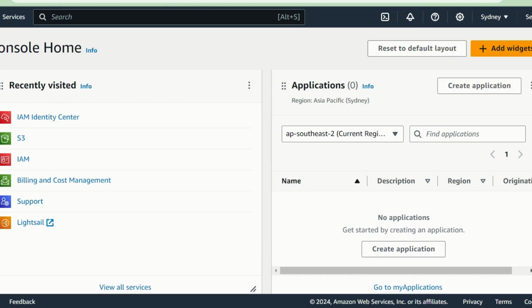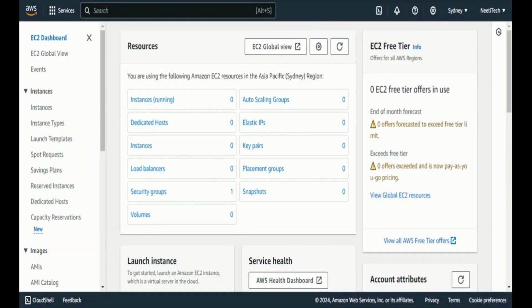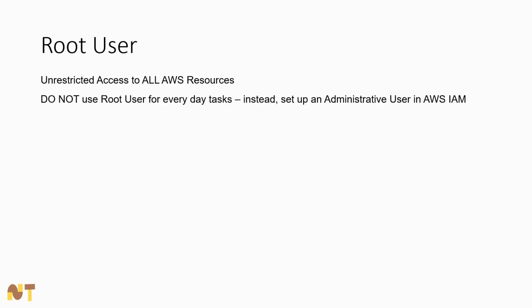We'll explore more on this in the upcoming videos. Let's discuss some important points regarding root user. Now, anyone who has root user credentials of your AWS account has unrestricted access to all the resources in your account, including billing information. So make sure that the credentials are not exposed. And AWS recommends that you don't use a root user for your everyday tasks. To avoid root user for everyday tasks, learn how to set up an administrative user in AWS IAM Identity Center. We'll cover this in upcoming videos.